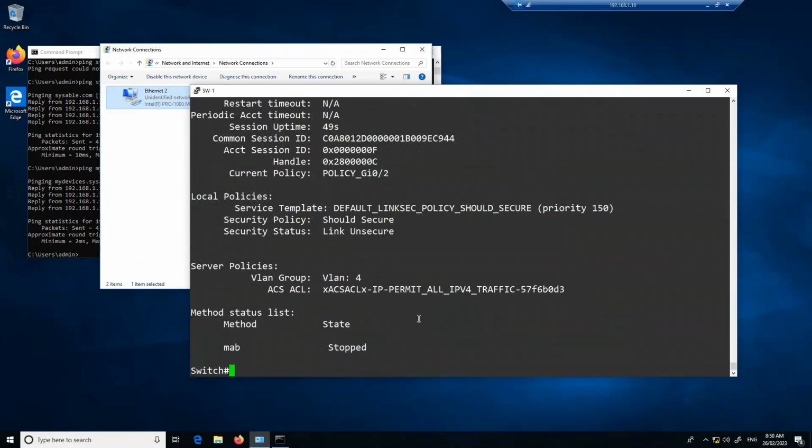Now it's not implementing again. So change of authorization is taking a lot of time to happen here. But that should be fine. That was your BYOD. I hope that was informative for you and thank you.